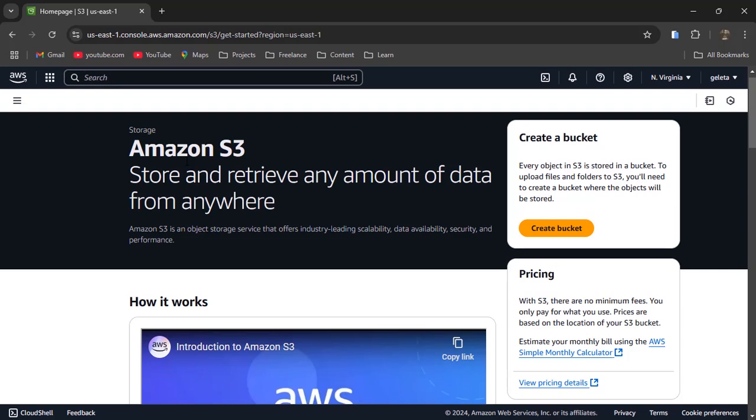An object contains two things. The first one is data, the actual content you want to save. It can be a photo, video, or document. The other thing is metadata. Metadata is information about the object. For example, if the data is an image, the metadata can be the size of the image, the type of the image, whether it is JPG or PNG, and also the last modified date.